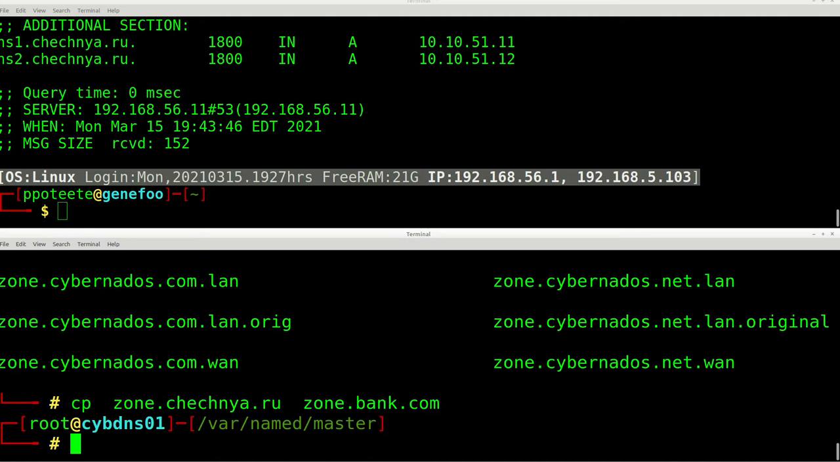Are you in the var named master directory? Yeah. This is on the cyber DNS 012? Yep. I can see stuff though when I do an ls.